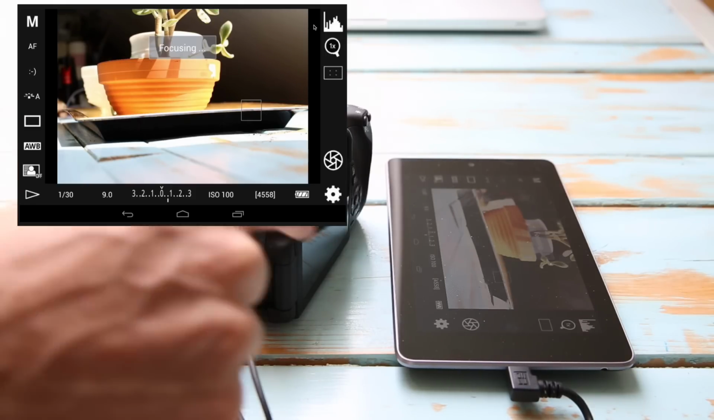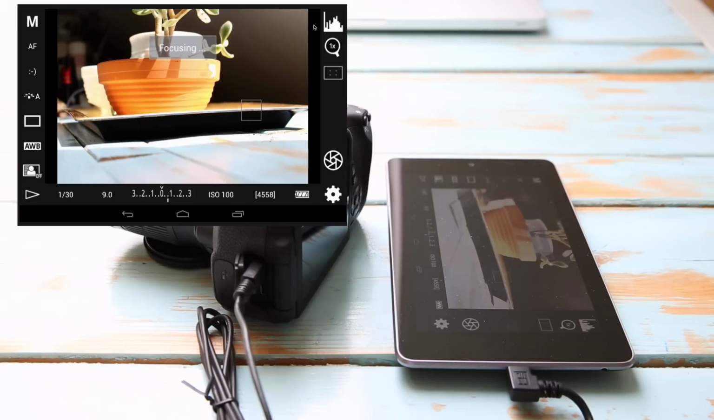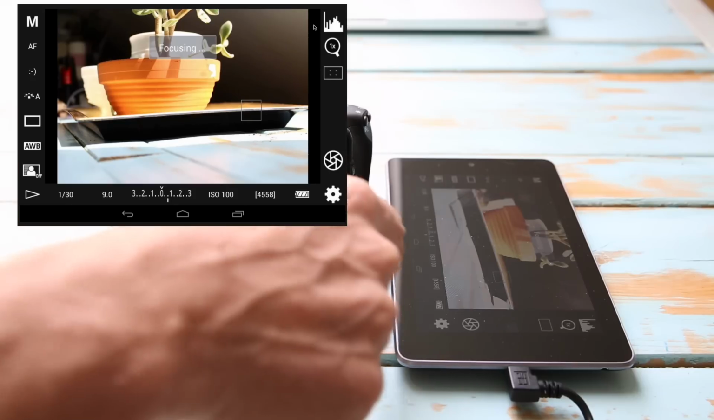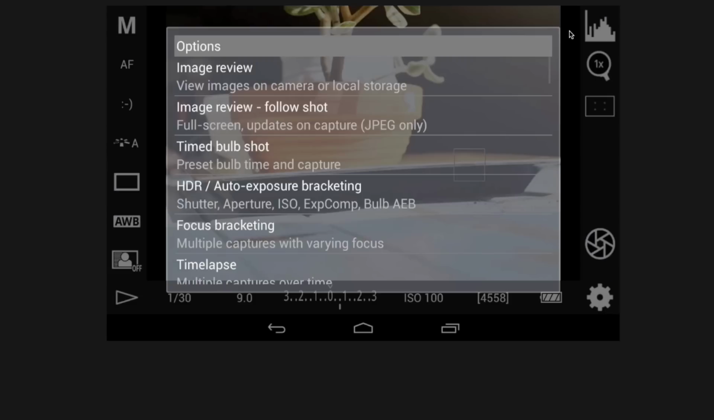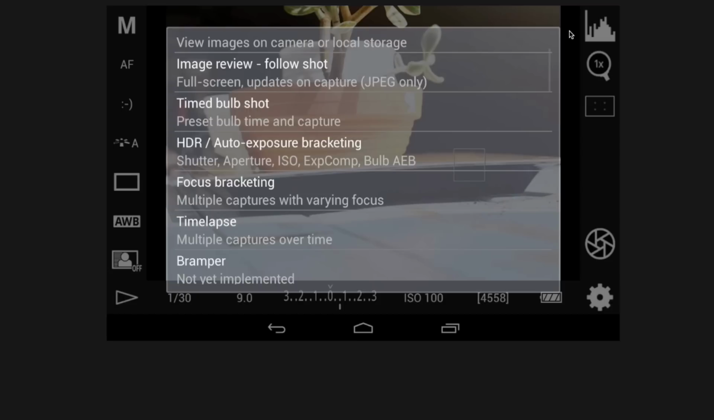But where it gets more exciting is if we go into the settings icon. It's stuck on focusing. Still a little buggy. There we go. We go in here. We have a lot of different options. We have control. You can control how long the camera takes the shot for.